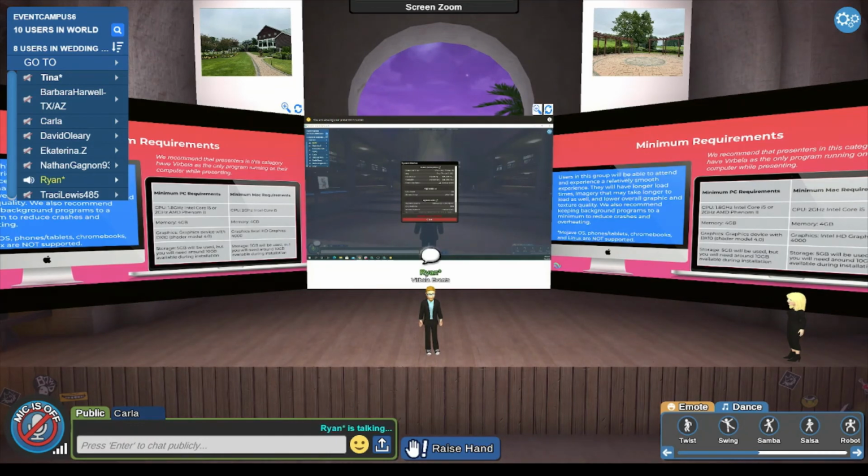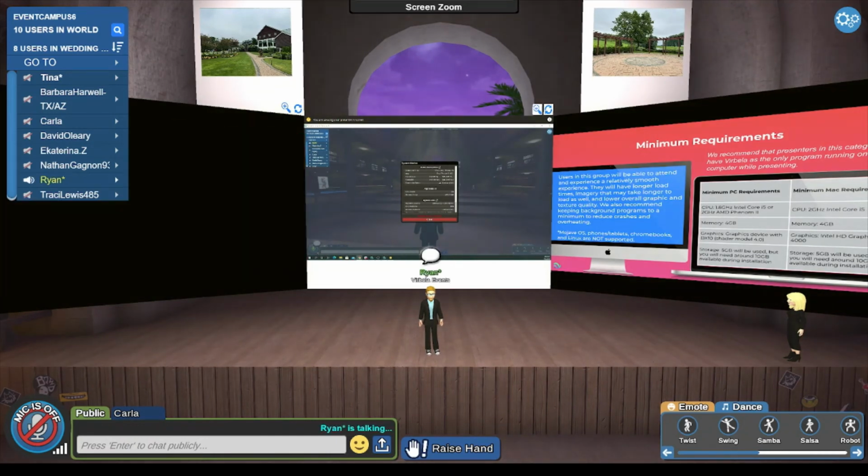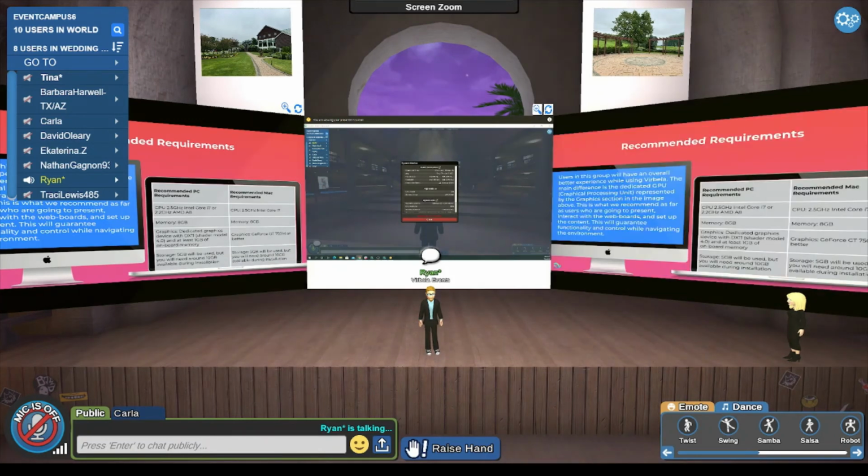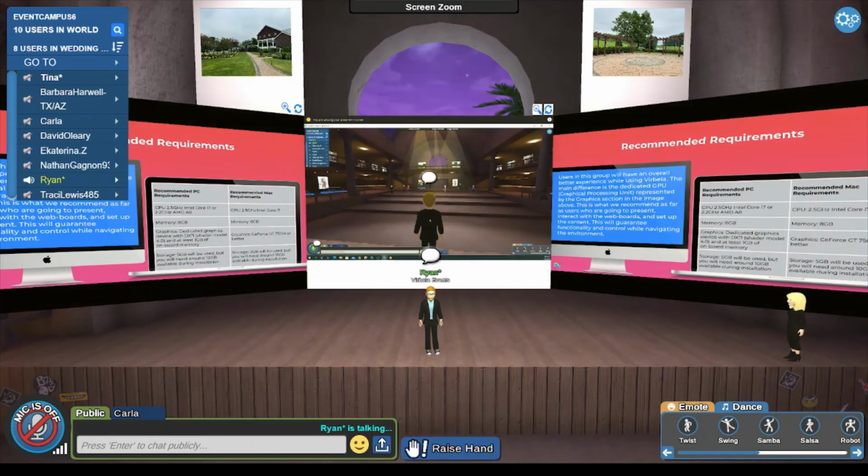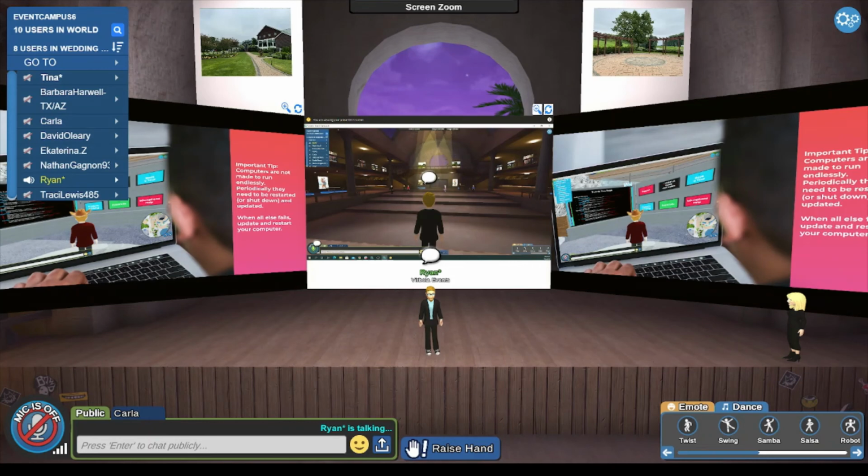If your computer does meet the recommended requirements, you can have more than one application open on your computer while you're running Virbela. Users in this group will have the best overall experience of the platform. One important tip that I like to mention here is that computers are not made to run endlessly. Periodically, they do need to be restarted or shut down so that they can update.